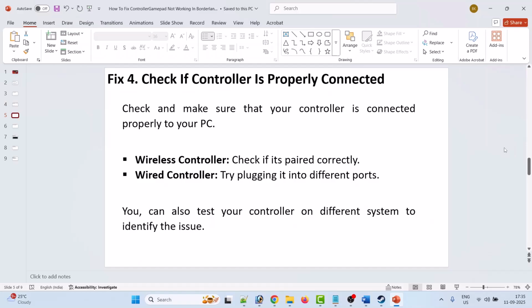Fourth fix is to check if controller is properly connected or not. So check and make sure that your controller is connected properly to your PC. If you're using wireless controller, then check if it is paired correctly. If you're using wired controller, then try plugging it into different ports. You can also test your controller on different system to identify the issue.